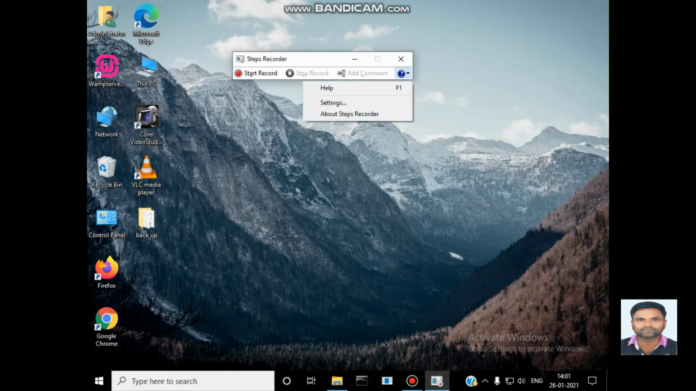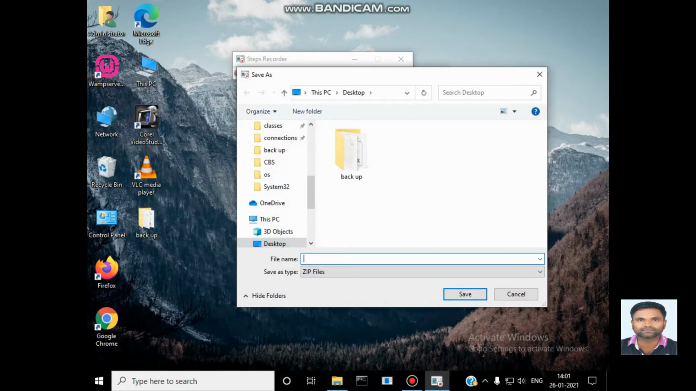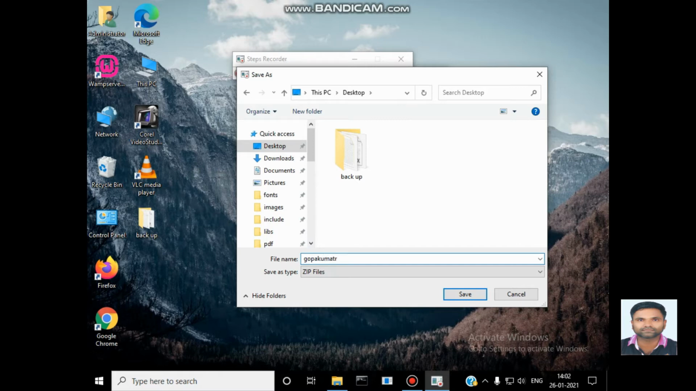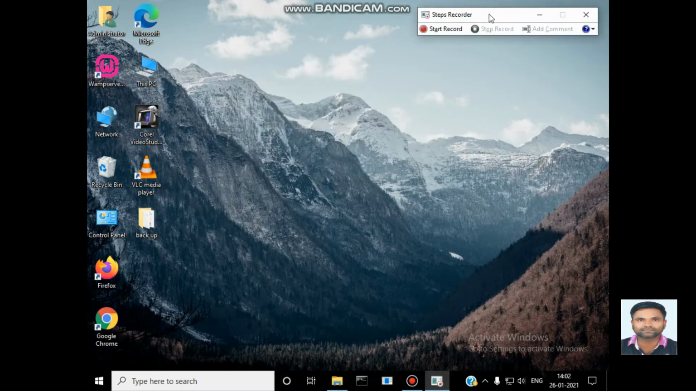Go to the settings, set the output folder, browse, Desktop, give the file name. The file name is Gopakumar. Save, enable the screen capture by clicking on S, set the number of recent screen captures stored to 100, then OK, and click Start Record.